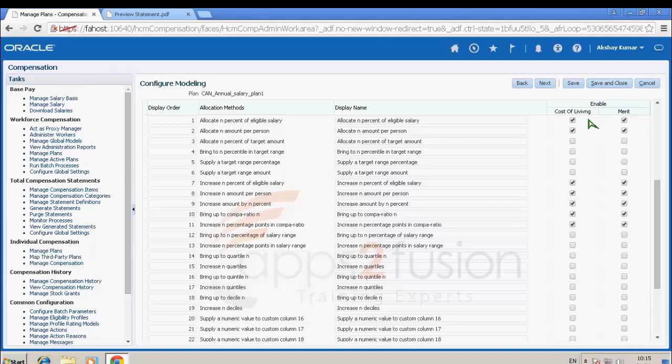If you want to add multiple criteria, say one is performance rating and second is department, that is, for a rating of 5 for the IT department, I want to give 10%. For a rating of 5 for the HR department, I will give only 5%. That way, I can also give a bulk amount.